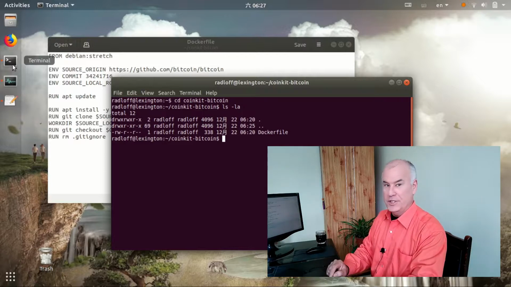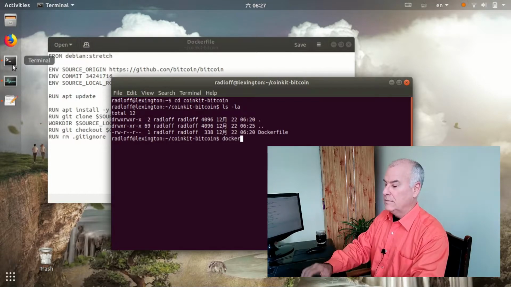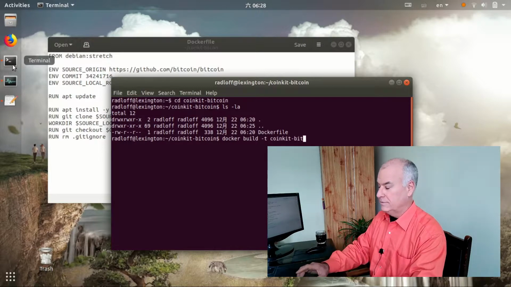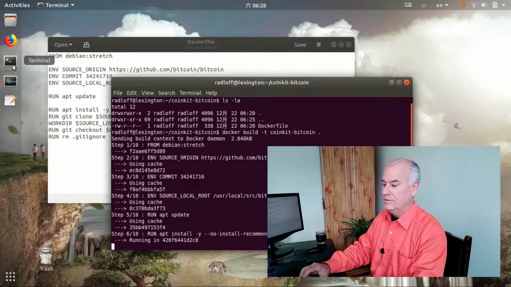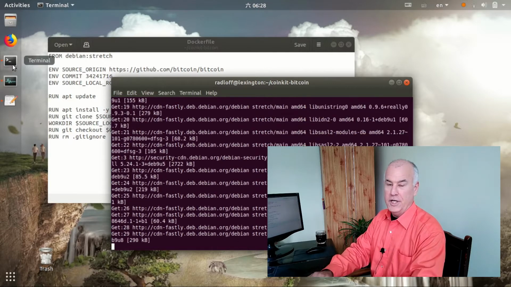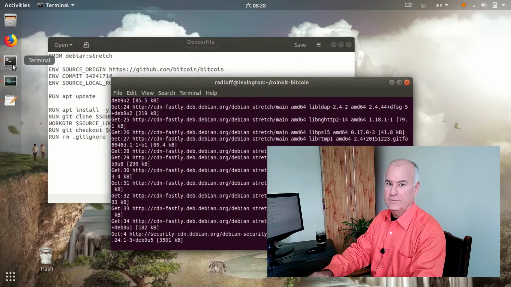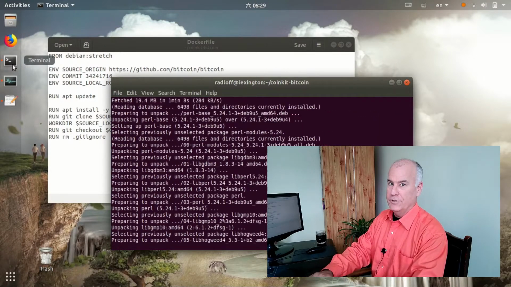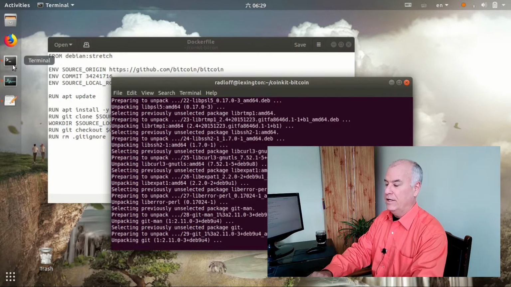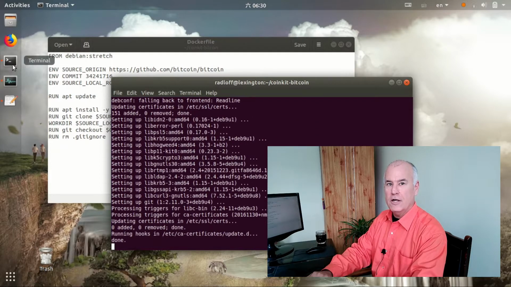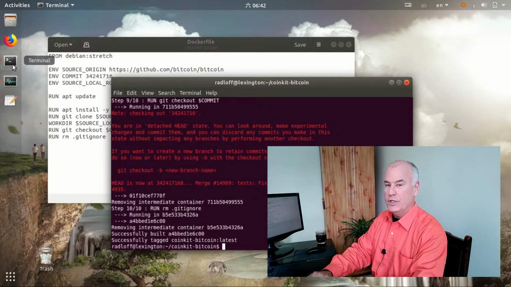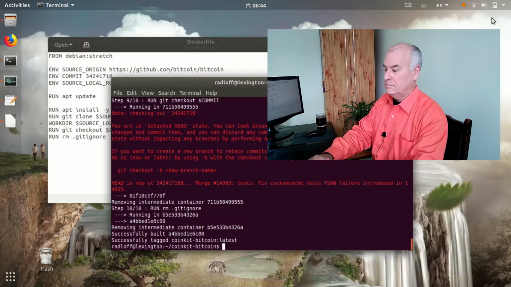Let's build the image now. Don't forget the trailing dot in this command. The command is pretty simple. Build an image named CoinKit Bitcoin. Notice that I'm not using sudo in this command. That's because I've installed Docker in such a way that I don't have to. Depending upon your installation, maybe you do need to use sudo.